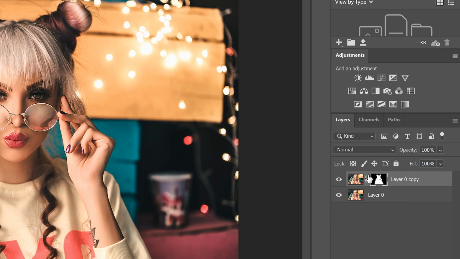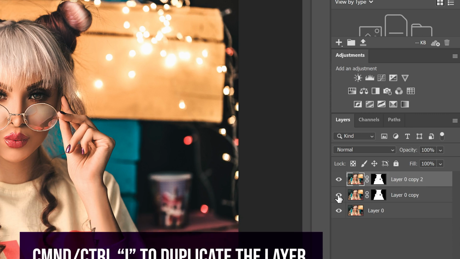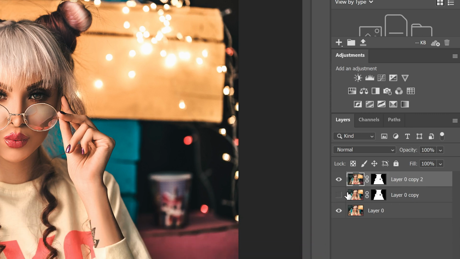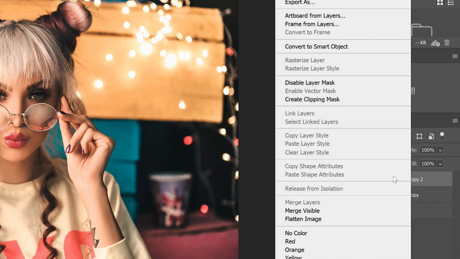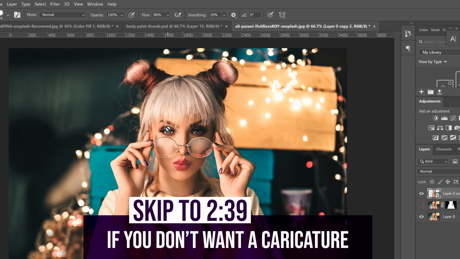All right, now that you have your selection ready to go, we're going to make a copy of it by going Control J and then just hide the original one below by clicking the little eyeball. And then on our new copy layer, we're going to right click and go up to Convert to Smart Object. And we're going to use that smart object to make a caricature out of our person.